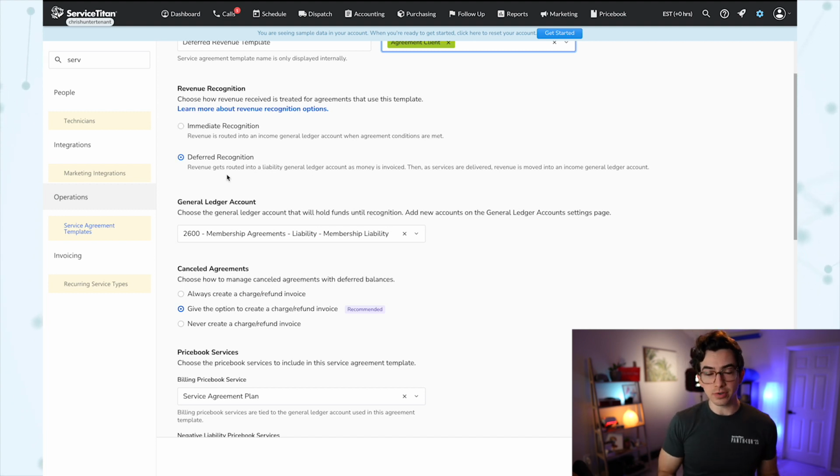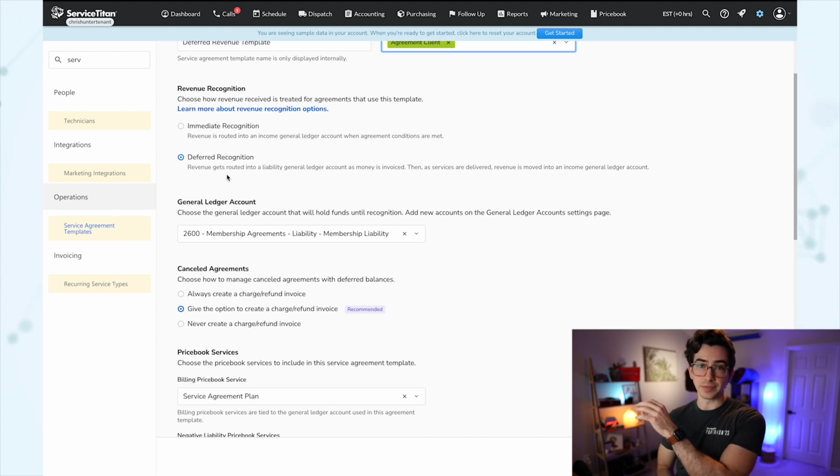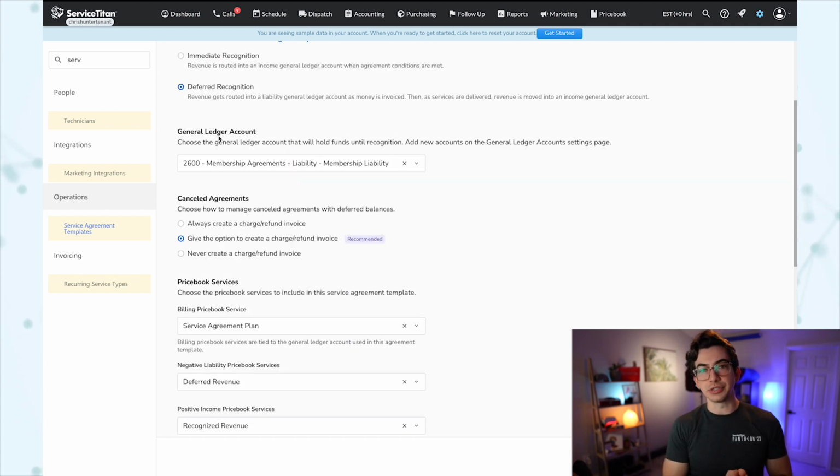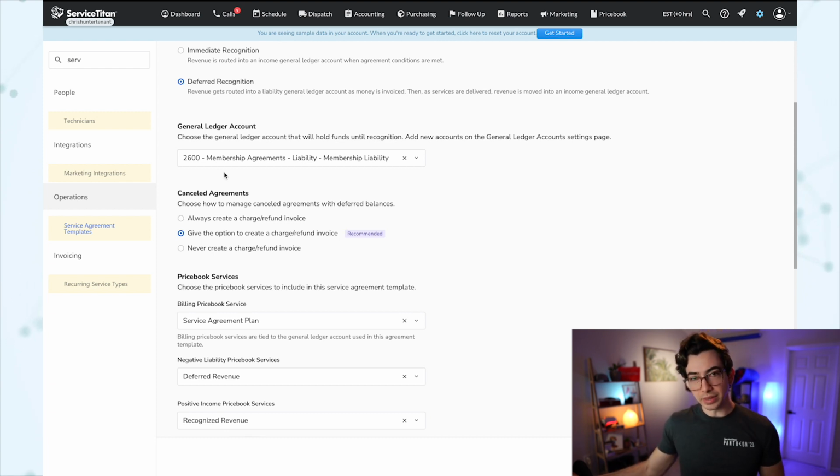So with deferred revenue recognition, all of the money that you collect upfront for the service agreement, that goes into a liability general ledger account. And then as you perform those services that you are promising to perform, that revenue gets moved from the liability account out into a revenue account, so you're recognizing it. Since that's the more complex option, that's the one I'm choosing to select here so that I can kind of walk you through it a little bit. So first, we need to select the general ledger account that's going to hold the funds that we collect until we perform the work. This needs to be a liability account.